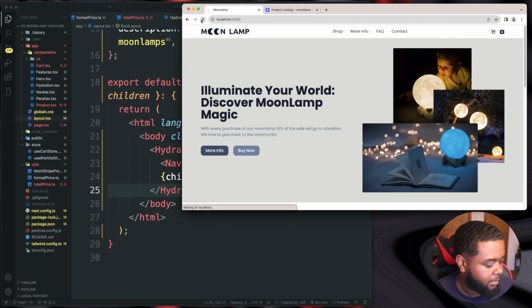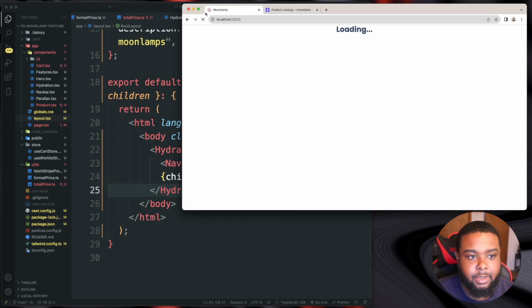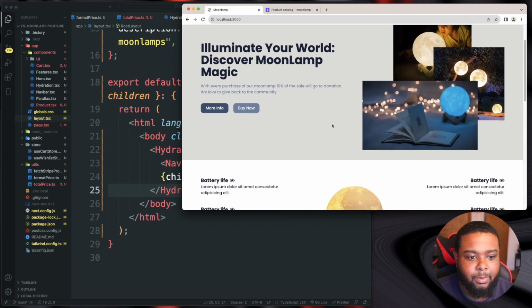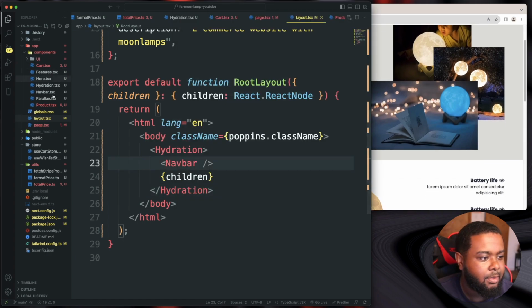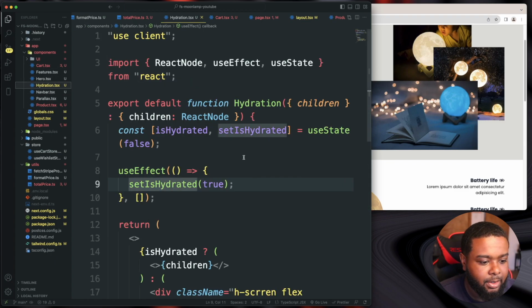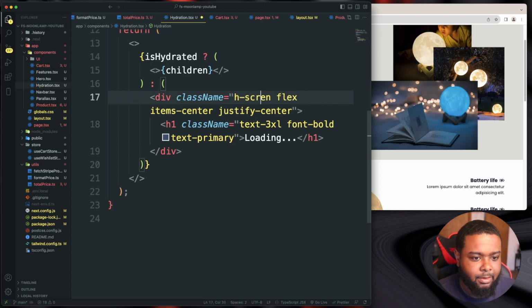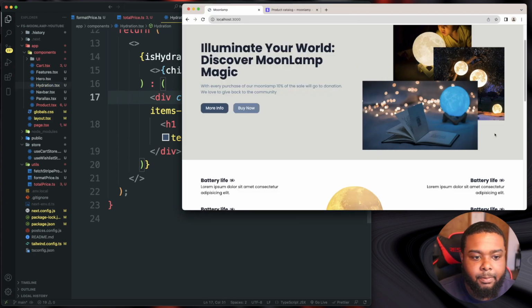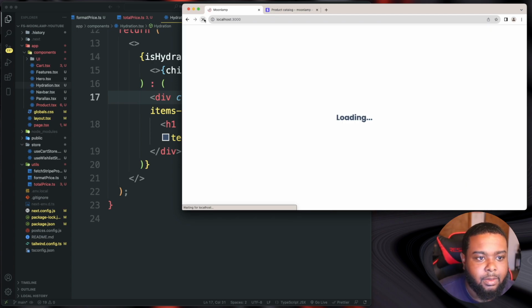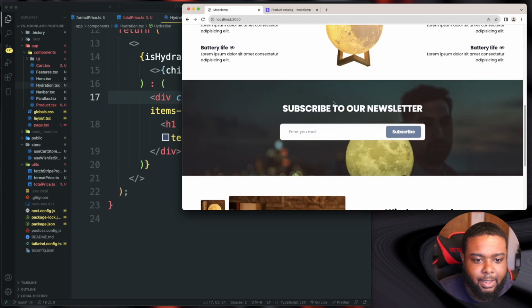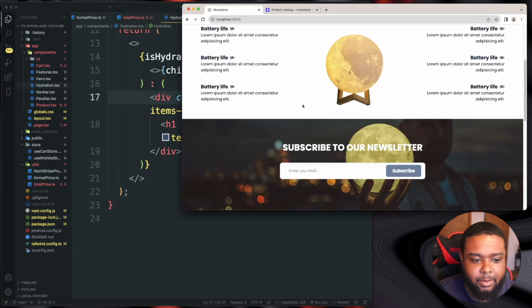Let's refresh, and as you can see, it says loading, loading, and now it works. And I don't know why it's not centered though. Hold on, let's head back over to our hydration. Oh, that's why. H screen. There we go. All right, so let's refresh. There we go. Nice loading screen, loading, and bam. All right, so those errors went away.